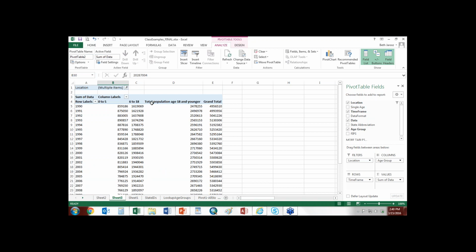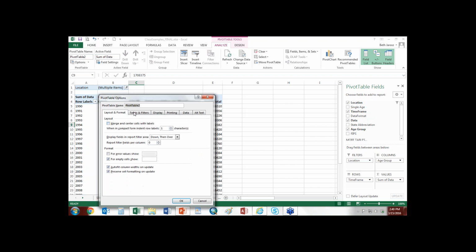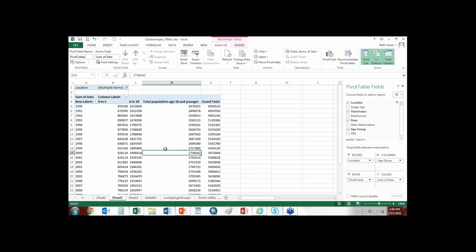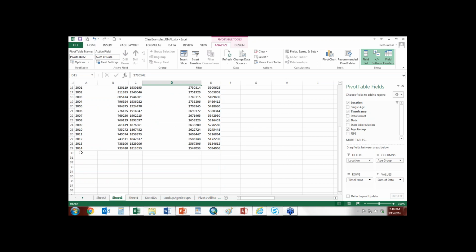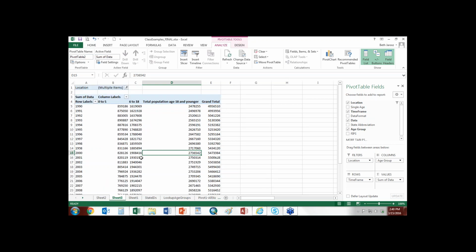In order to turn those off, we're going to go into pivot table options. So select any cell within your pivot table and right-click to open up the context menu. And mouse over pivot table options, click there. And on the totals and filters tab, I'm going to turn off the grand totals for columns and click OK. So now we'll notice that those bizarre sum of 1990 through 2014 totals at the bottom are gone, so the data look a little cleaner.